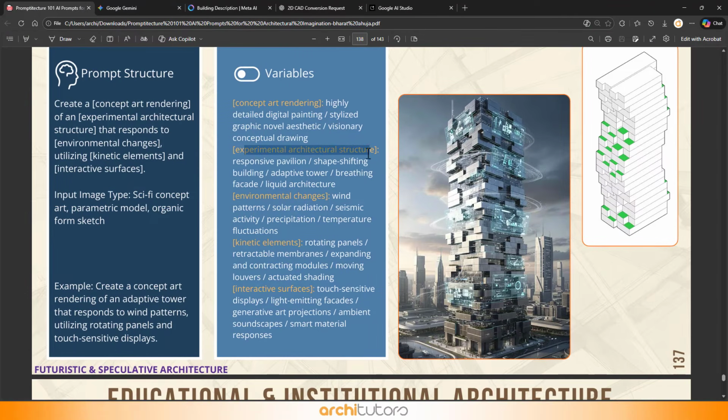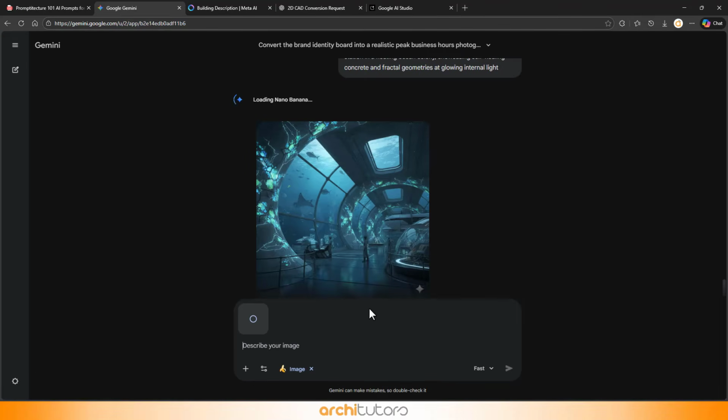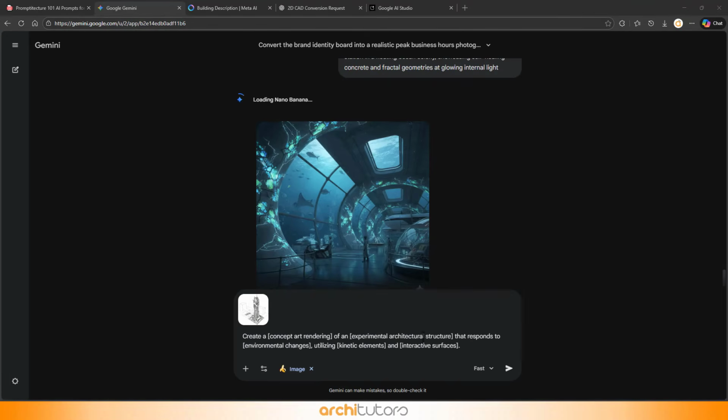Want to turn your high-rise concepts or massing models into futuristic buildings? This prompt does exactly that. It's modular, with variables to define architectural structure, environmental changes, kinetic elements, and interactive surfaces. Simply copy the base prompt, adjust the variables, and generate. For this example, I started with a conceptual sketch of a building.